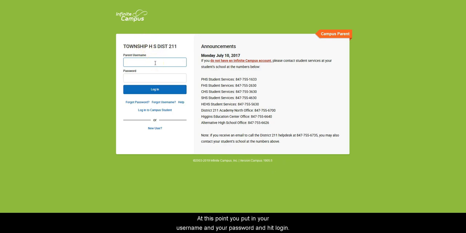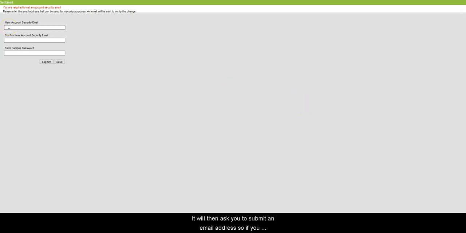At this point, you put in your username and your password and hit Login. It will then ask you to submit an email address. So if you forget your password, it can email you a link to set up a new password. If you do not have an email address, you can always make one by going to gmail.com.